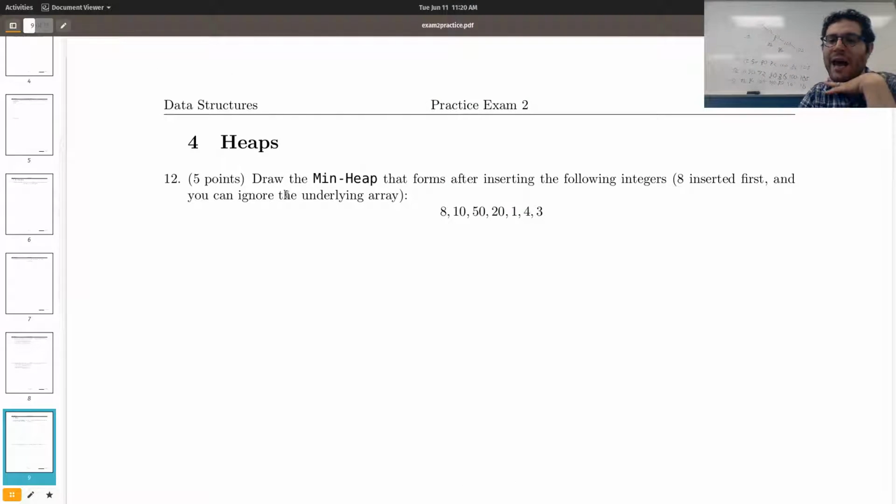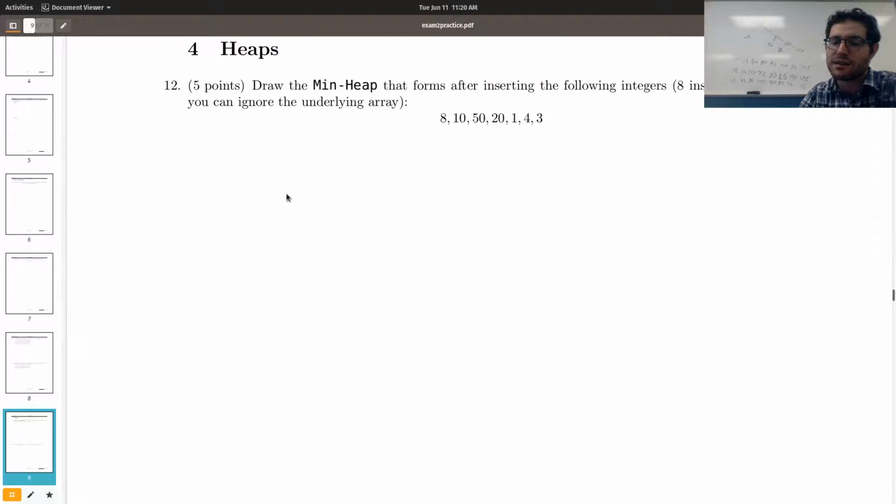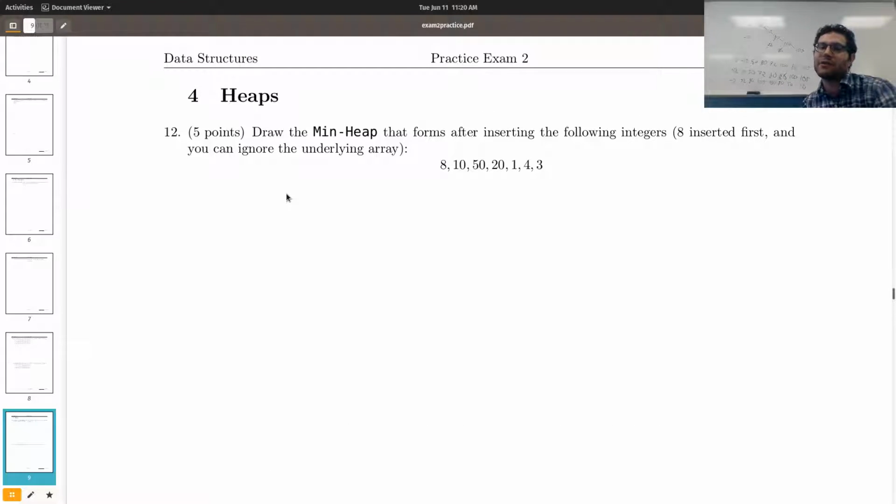This, again, like adding to the tree, is going to pretty much be on the exam as well, just with different numbers. Draw the min heap that forms after inserting the following integers, 8 first. You can ignore the underlying array, which means you don't have to actually draw the underlying array. I want you to draw the tree structure. I don't want you to have to spend time drawing the array.